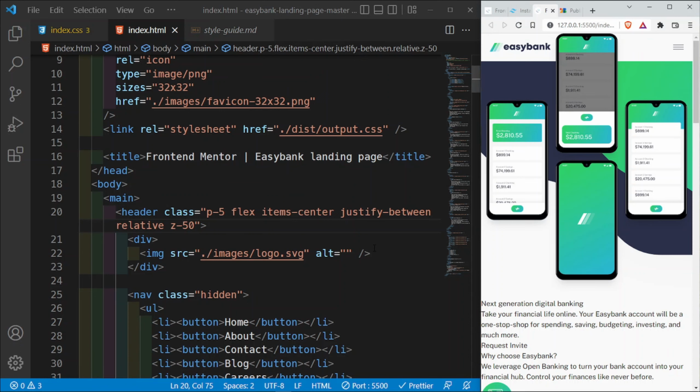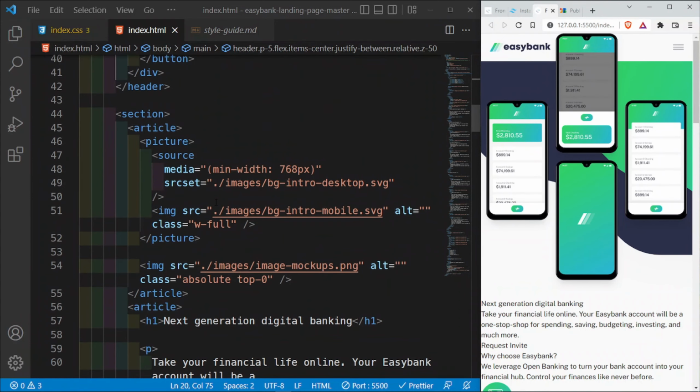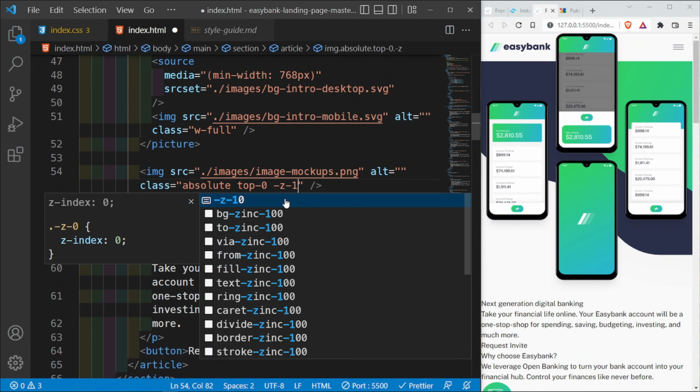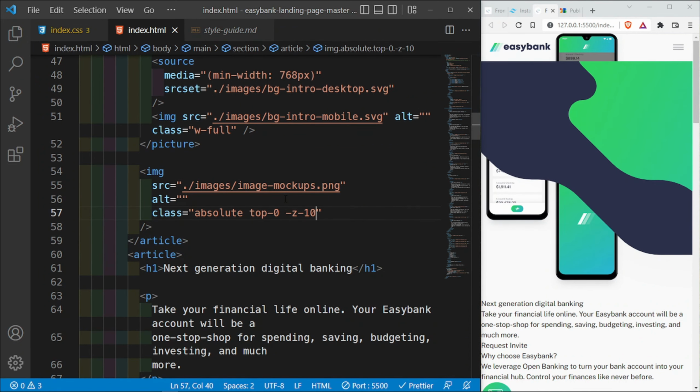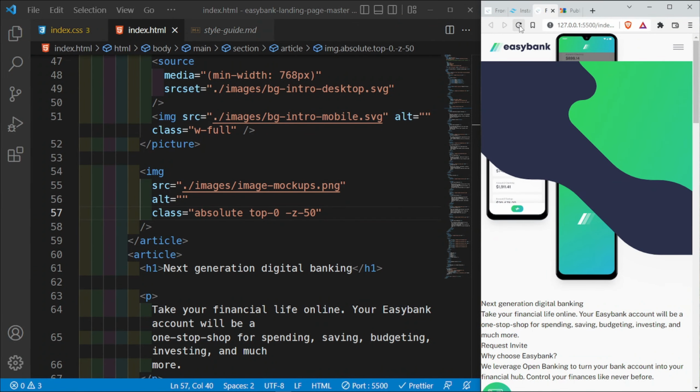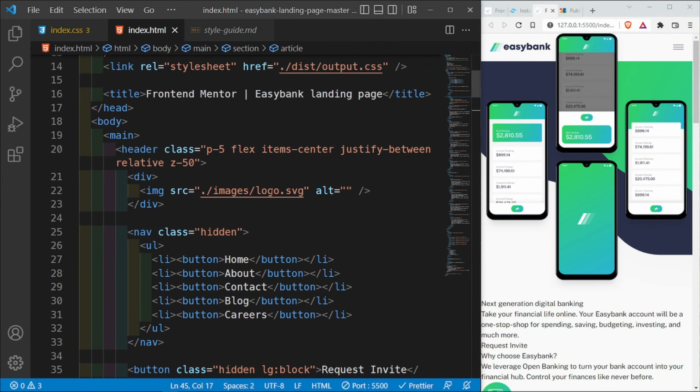Or not. Let's see. So that means that I can go inside here and give it a minus z-index, so minus z-index of 10. Why doesn't the header come on top? 50. Why doesn't the header come on top of it? I didn't realize we're going to be having problems in the first step.